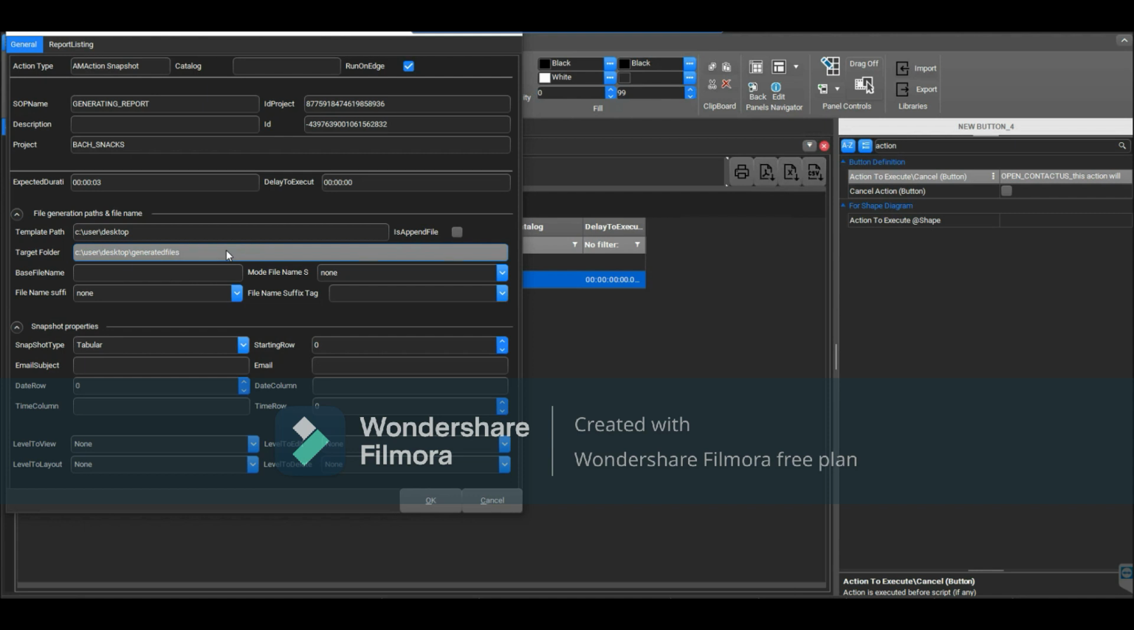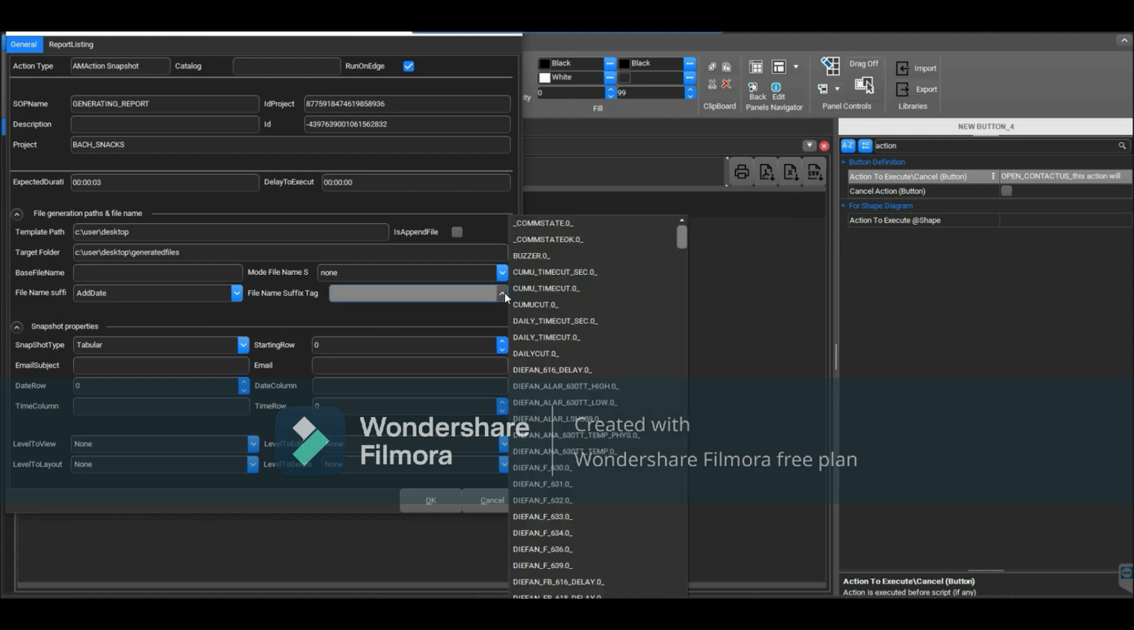File name suffix, click the drop-down menu arrow, 3 options appear. Now I will select Add Date and the file name starts with the generation date. Same concept for file name, suffix, tag.